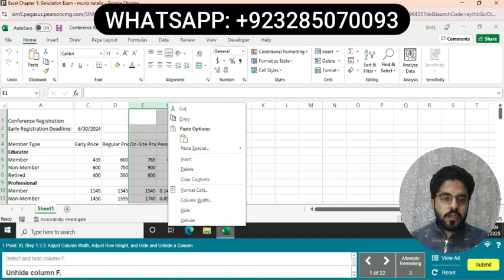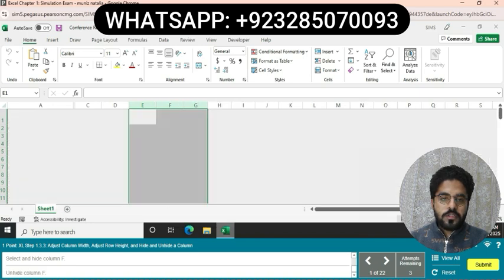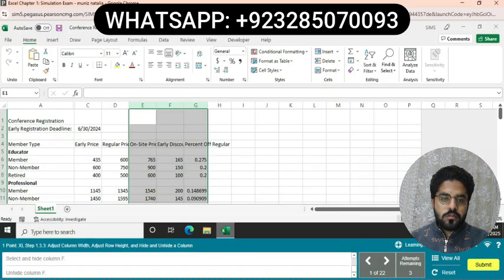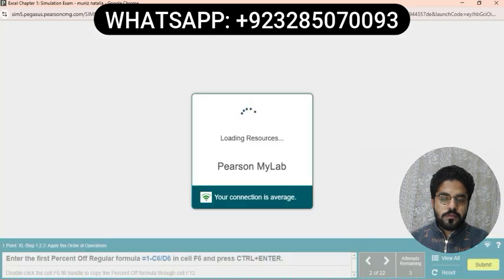The next is unhide column F. Select the range E to G. Right click on this and click on unhide button. You can see that column F is unhidden. Question is now completed. Go to the next question.